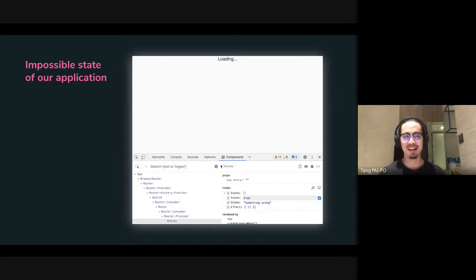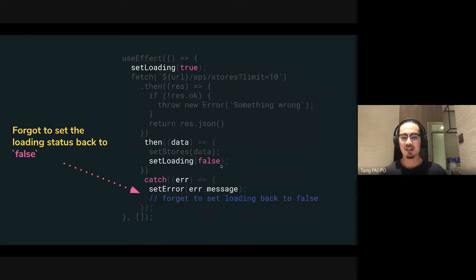What does it mean by at the same time you have a loading status as true and also have an error state as some string? Your program cannot reason about it, right? And the root cause of this is because you forget to set the loading status back to false. And I believe it happened to many of us, when we develop these kinds of features and there are so many states floating around and it's easy to make mistakes, right?